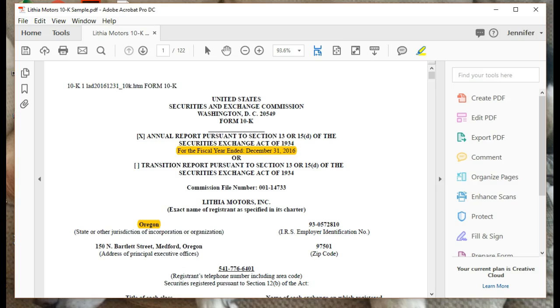This is the first page of the 10K. On this page you will find the period the report was filed for. You can also see the company name and the jurisdiction of incorporation. You can see that Lithium Motors' state of incorporation is Oregon.